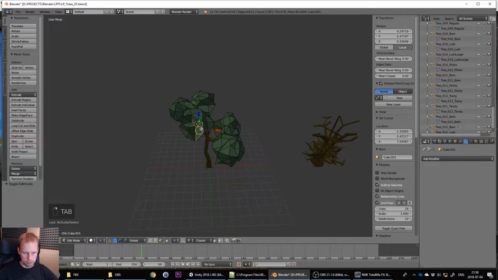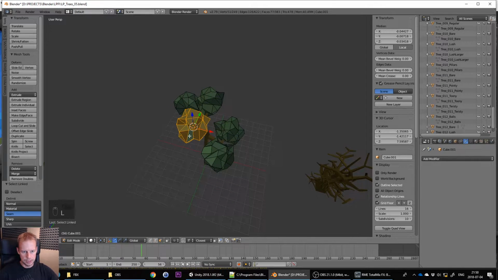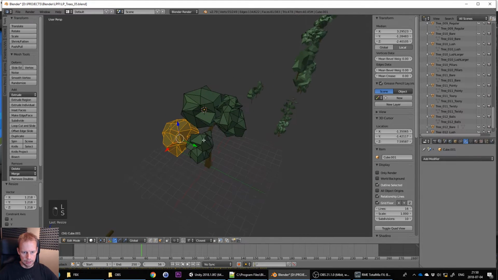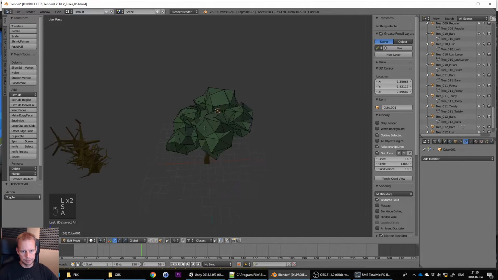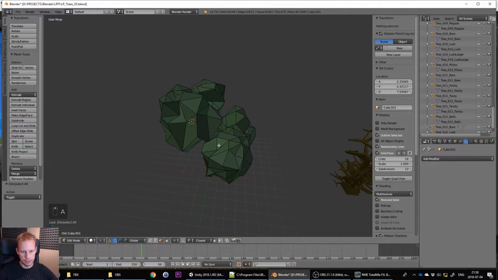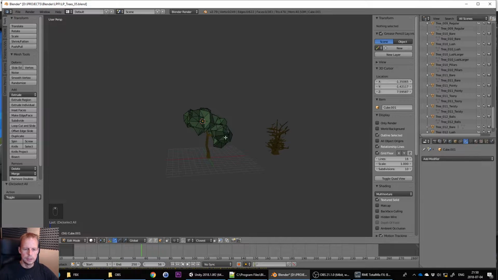Tab into edit mode. I'll click on one face. L to select all the linked. S to scale it. And let's scale all of these up. L, scale. Select L, scale. Select that face. L, scale. And then L to select the linked, and then scale. Here we go. So now we're starting to get a tree that I like the look of.